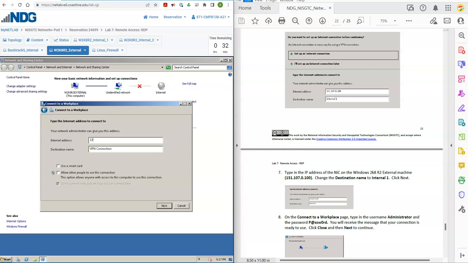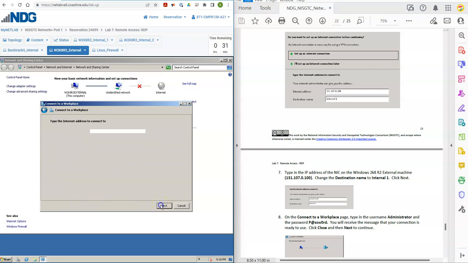and that IP address is 131.107.0.100 in this internet address field. Then we go to the destination name and type in internal. Oops, I need to erase all this. Type in internal with a capital I, space 1, and then we're going to select next. And actually leave these boxes unchecked since it didn't tell us to check any of those connections.